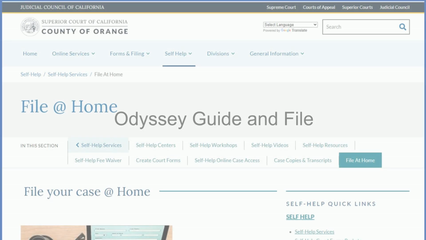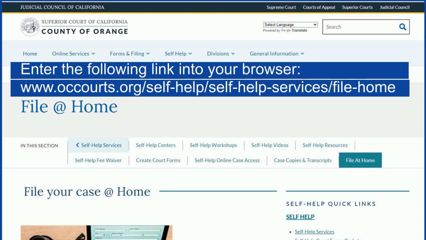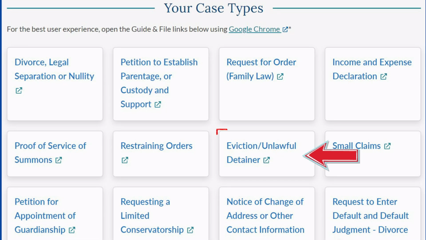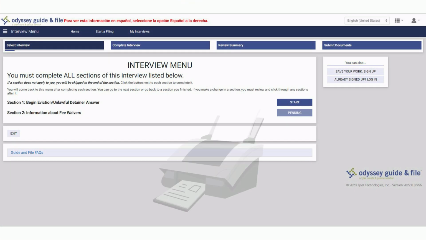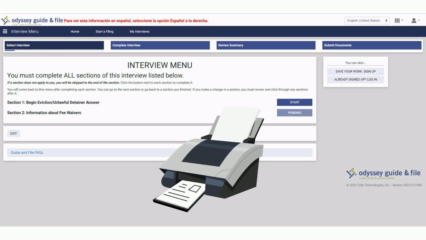Filling out your forms online. The Odyssey Guide and File Interview program can assist you with filling out your forms electronically. To use this program, go to the self-help page. Scroll all the way to the bottom and select Unlawful Detainer. Once the forms are created, you will be able to print out your forms to file with the court.